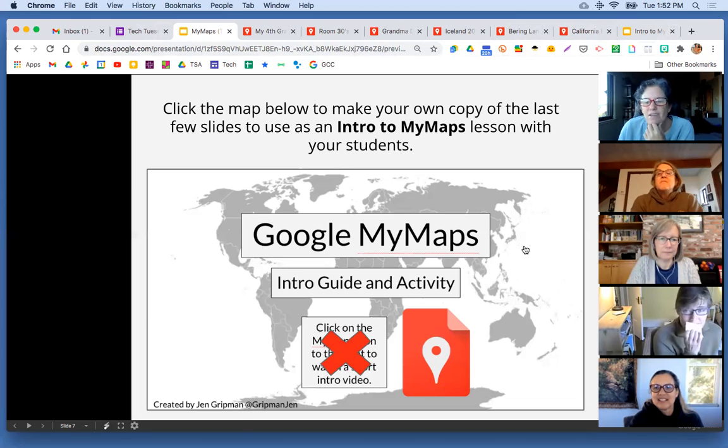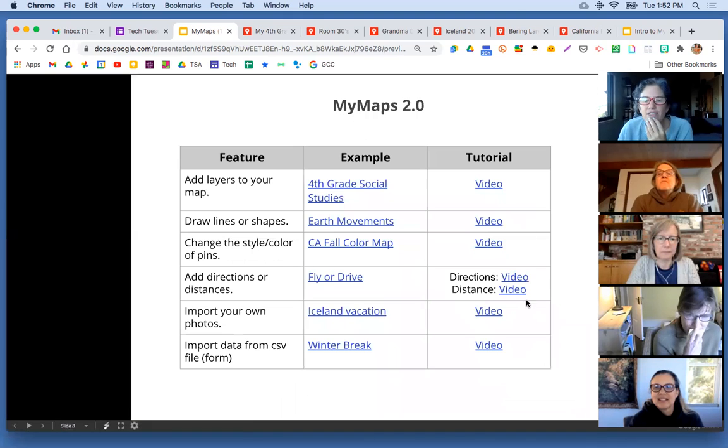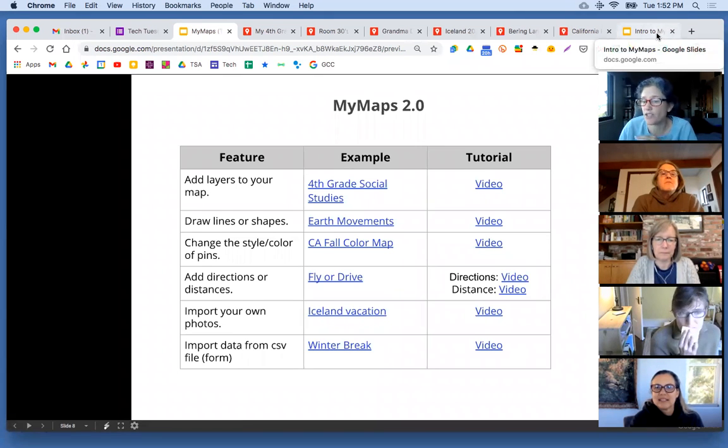So all right, here's some more features, and some of these I've used and some I haven't. What was in that intro is just the basics, right? Just pinning. It's not even about layers. It's just about getting some pins on your map.